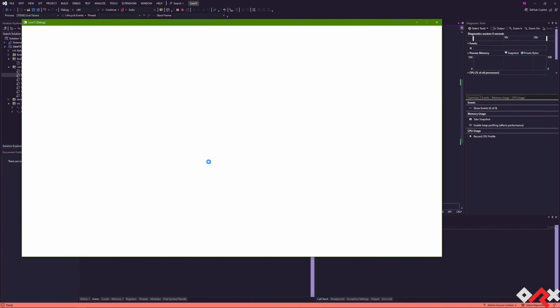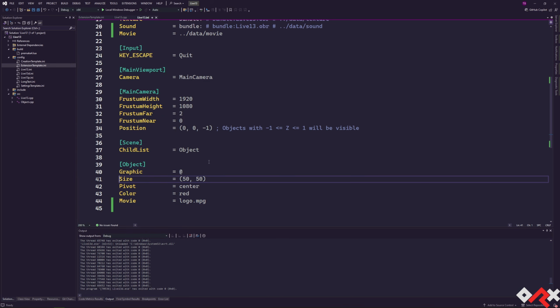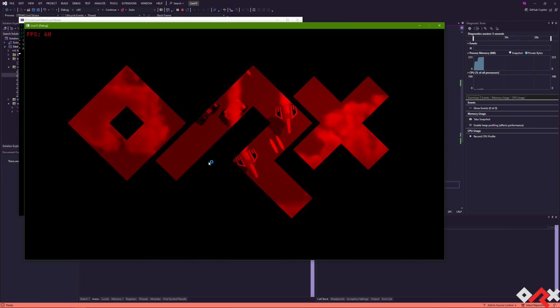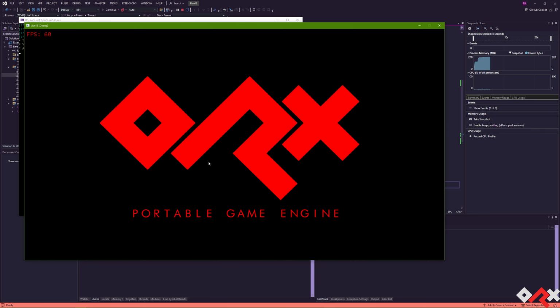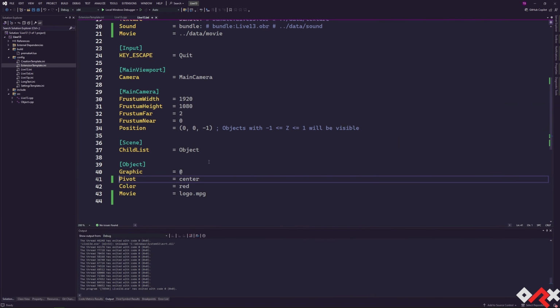Let's verify if it works. Oh, and of course, I'm going to remove the size because otherwise we're only going to see 50-50 of the entire movie. And we can see that the movie is being played, and in red because I did not remove the color red from the config. So movie is working. Let's try the SNDH.